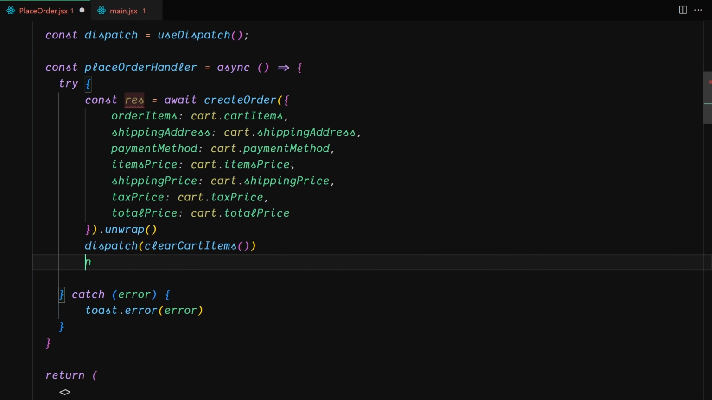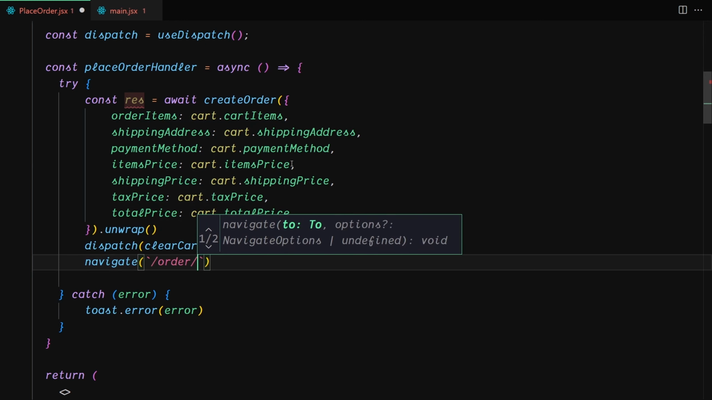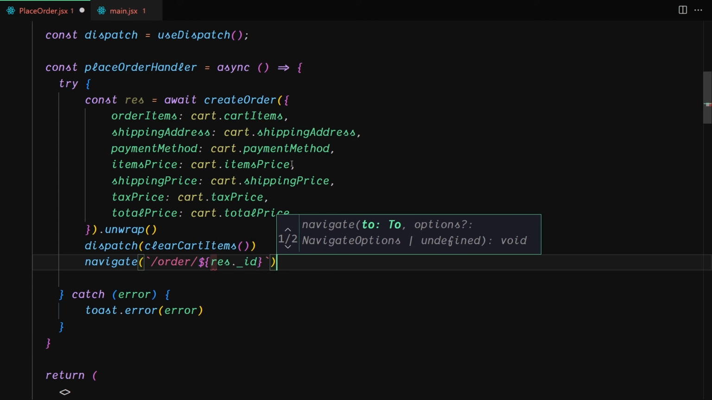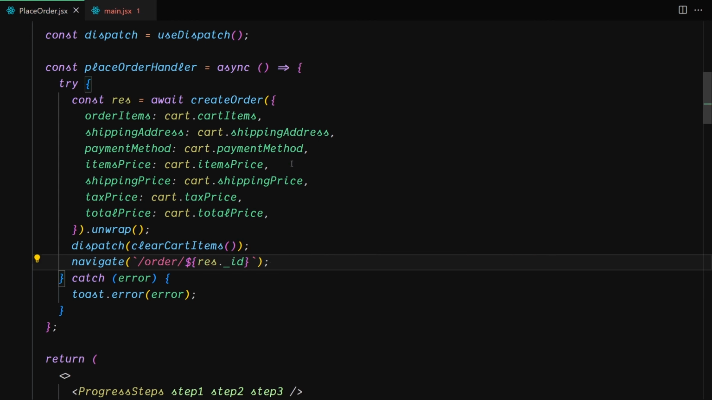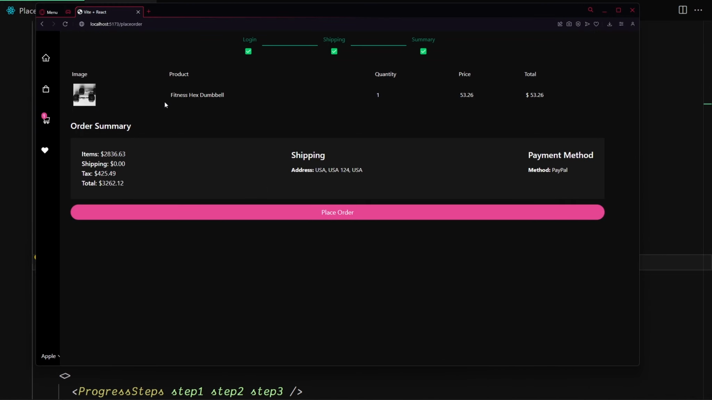And now let's just navigate to the order screen. So let's go ahead and navigate to the order and the specific order. So we have a response and we want to go into a specific order. Now let me just save that, and there we go. Now if I just refresh that, here you can see we have this information like the order summary, we have the items, we have the shipping, we have the tax price, we have the total price right here, and we also have this shipping address, and also the method, like which kind of method we are using.